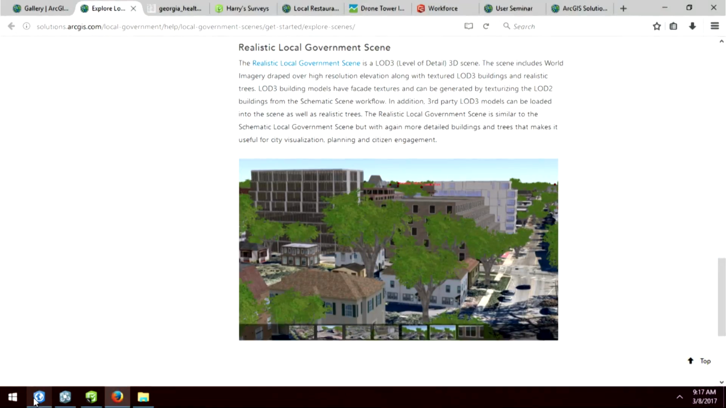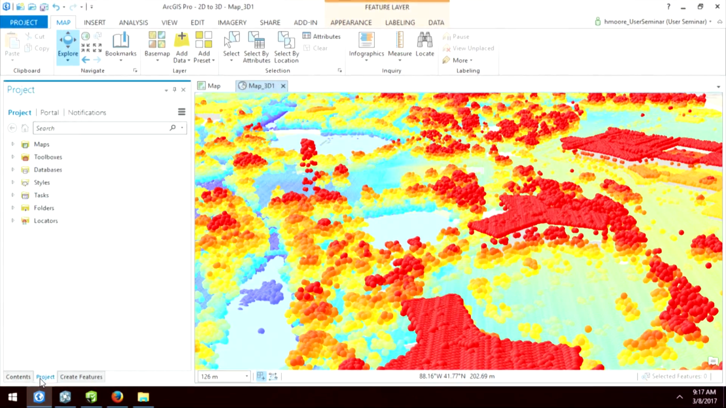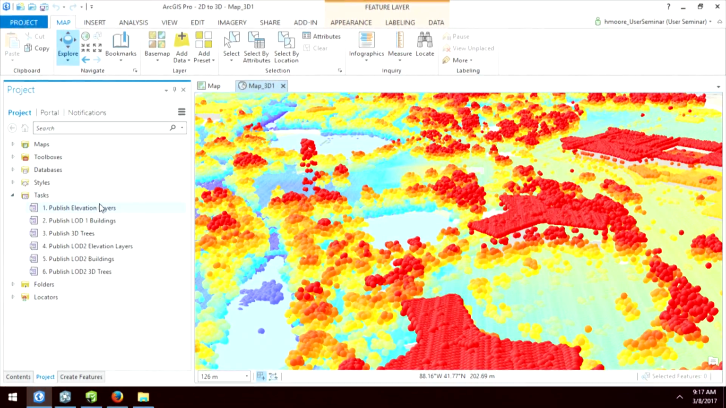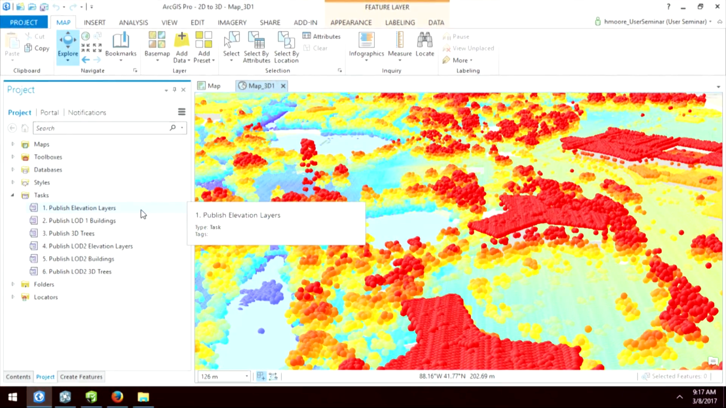Now, I've already downloaded this task, and I have it installed. So let me show you what that looks like. So under my project pane, there's a folder called task. So here are the different tasks that are available when you download that solution template.